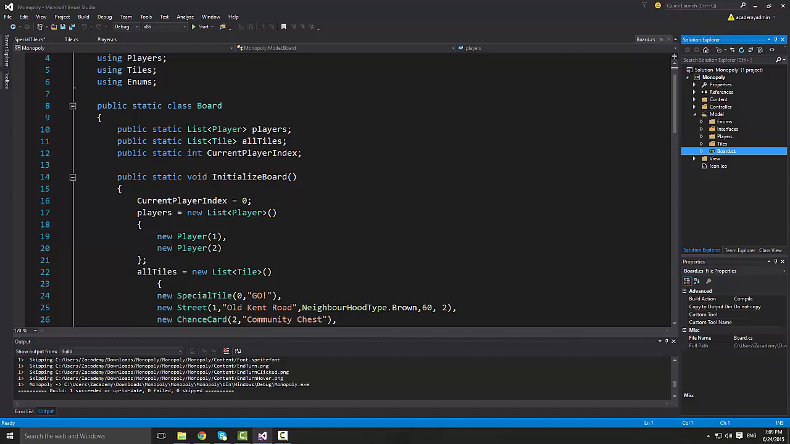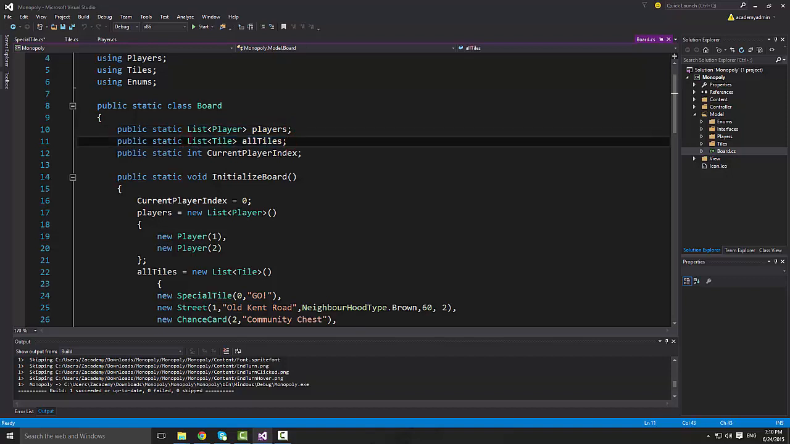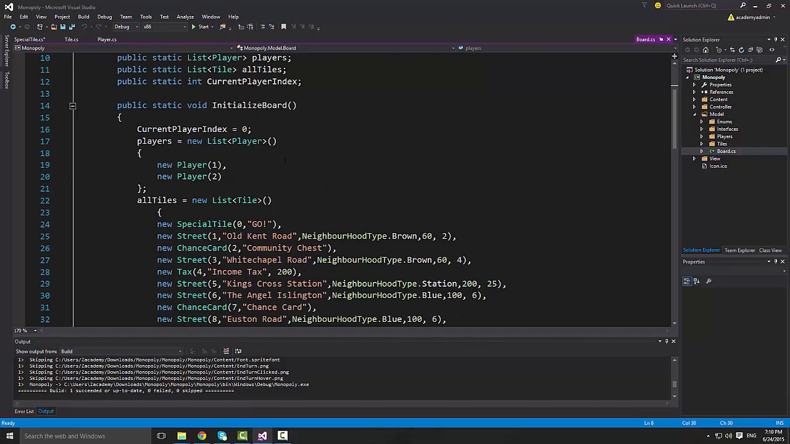Here we would like to have a list of the players, a list of the tiles, and an integer which tells us whose turn it is, and we are going to be operating solely with this class. Anytime I need to access something about the players from the state machine, like the money, or change the money of the player, or make a tile bought by someone, I would call this Board class and access either the players or the tiles.